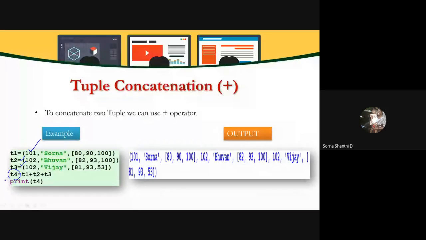If I try to print T4, combining would have taken place: first the elements of T1, then the elements of T2, then the elements of T3. All these three will be combined and pushed into T4. So if I want to combine the elements of one or two tuples together, I can go for this plus operator. This is for concatenation.